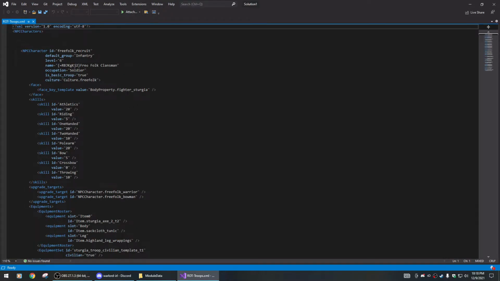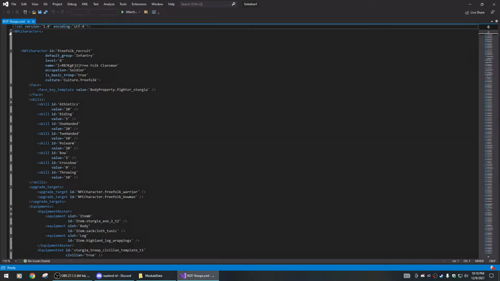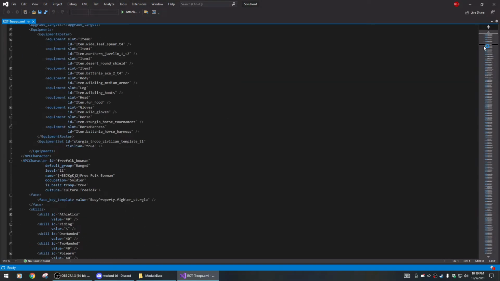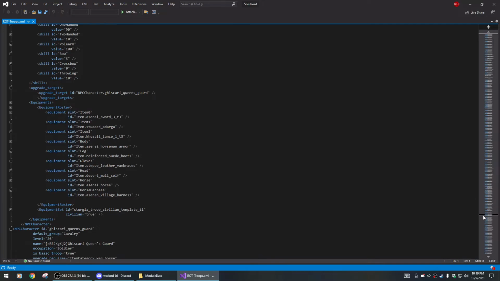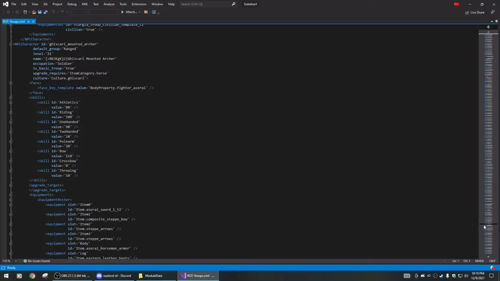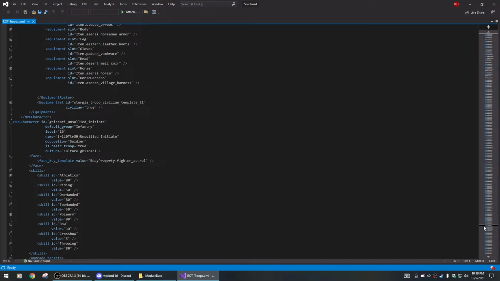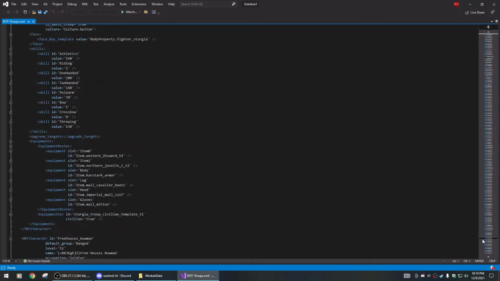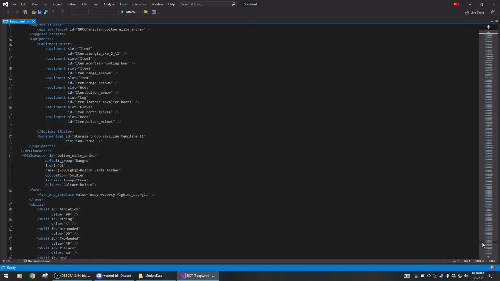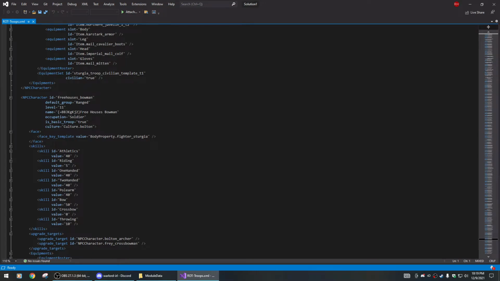We'll go in here and check it out. See, it's the same format. I got my NPC characters. There's my NPC character ID, and it starts out with my free folk recruit. What I want to add is, we'll scroll all the way down here to the bottom. Currently in my mod, I've just created a free house. It's kind of like a Bolton Frey type troop tree. It'll be all the way at the bottom. So this is the last one. This is the last one I created.